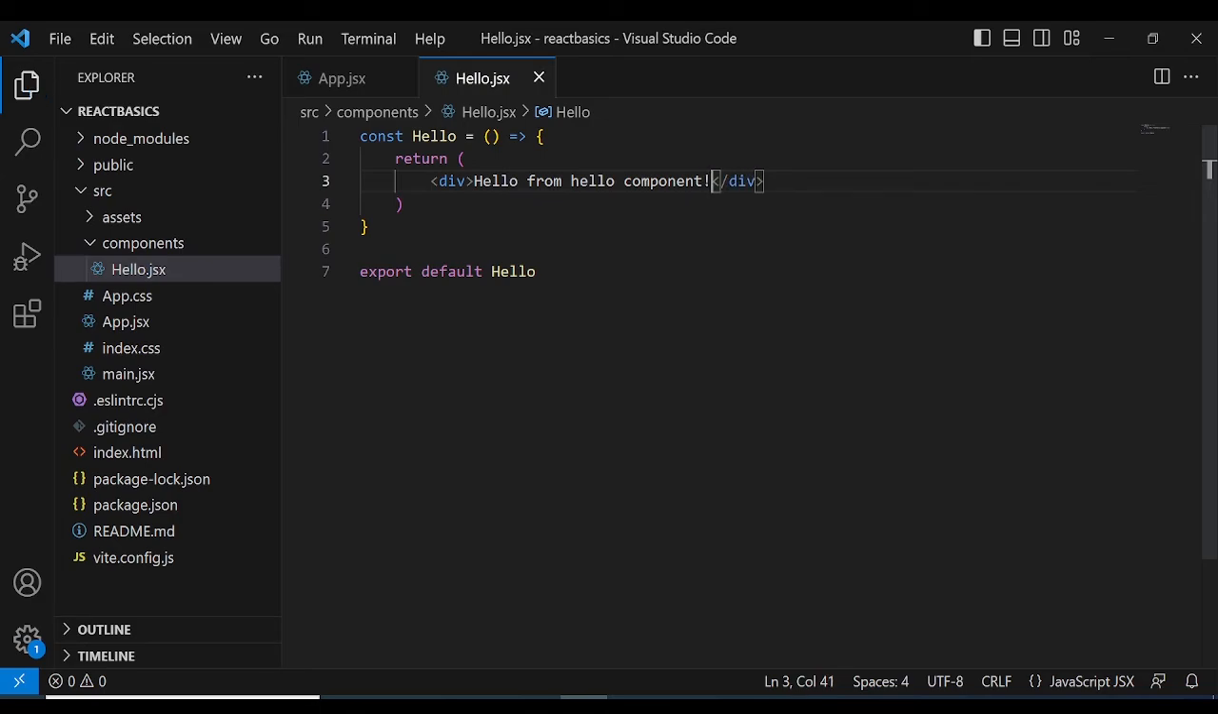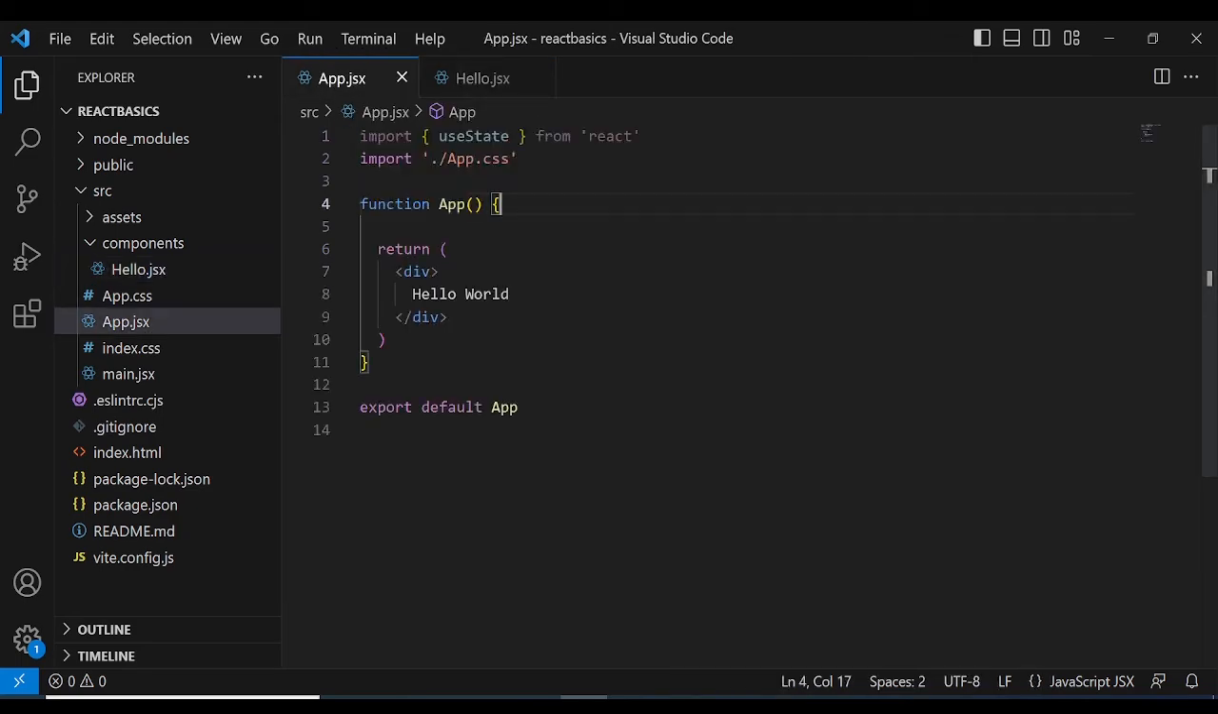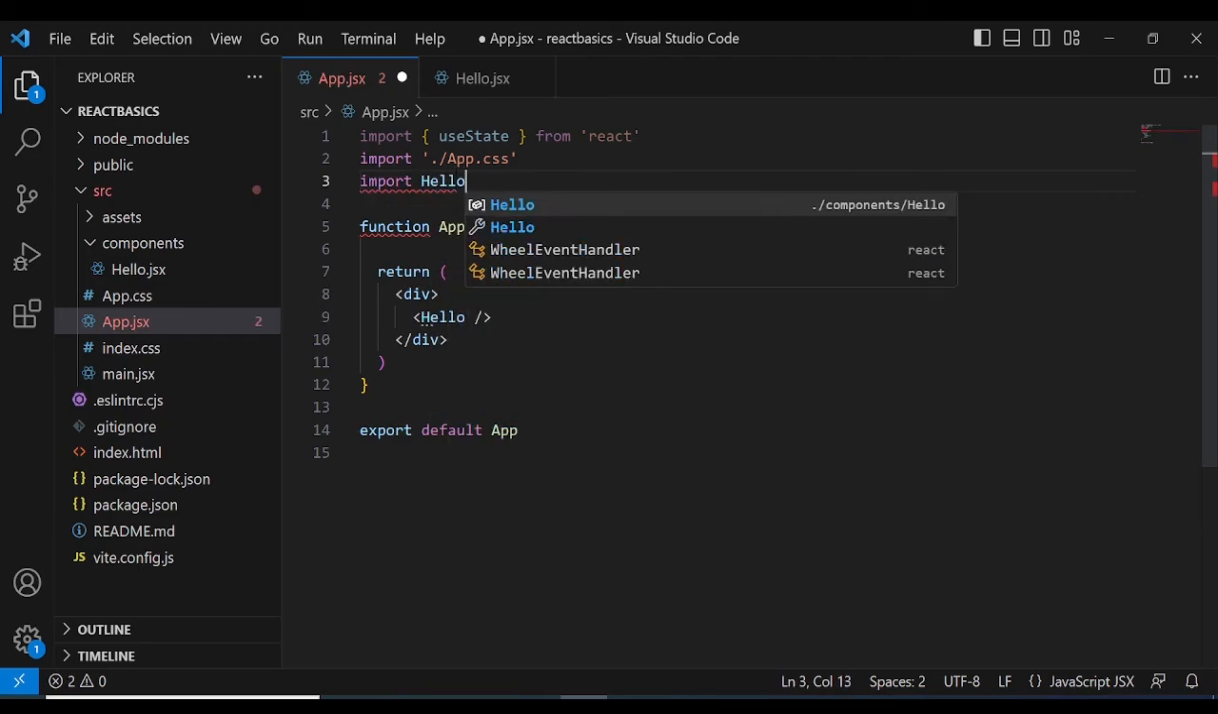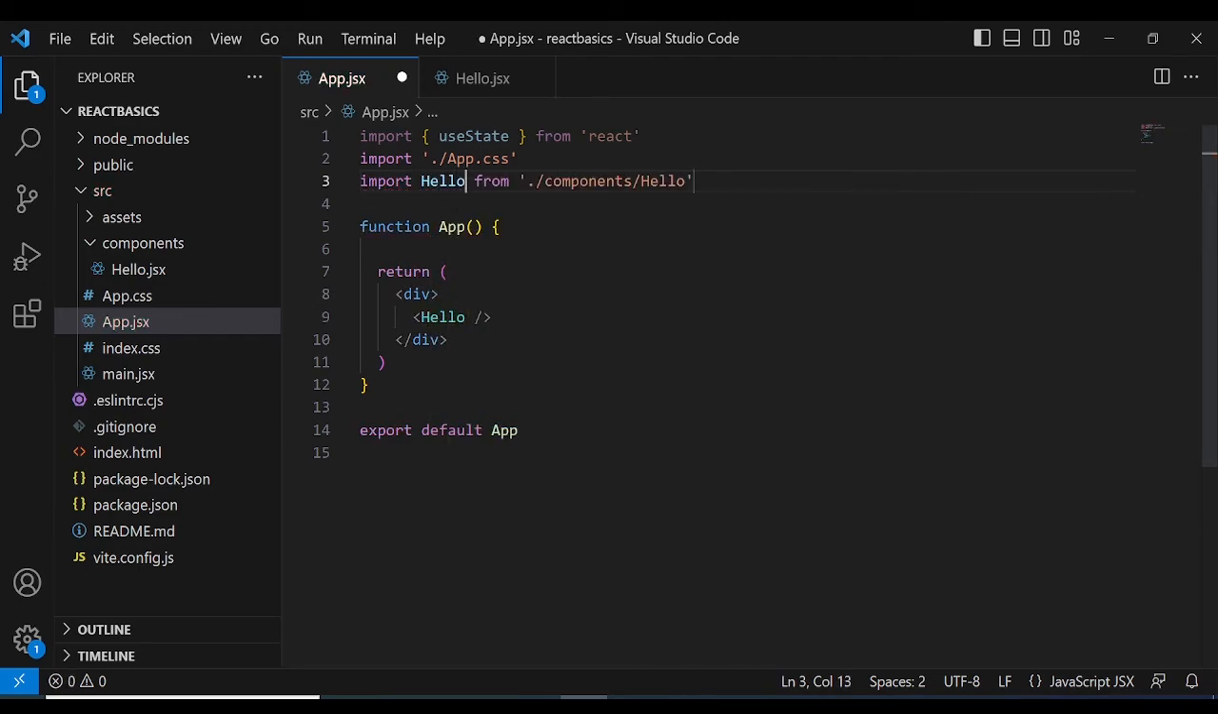Okay, let's use this component on our home page. So to do that, we are going to come here. Instead of hello world, we are going to say hello. So basically, this is how we get to include the component, but you realize we've not yet imported it. So we need to come here and import it. It's called hello from components, then hello. This is basically how we get to reference a component from another folder.